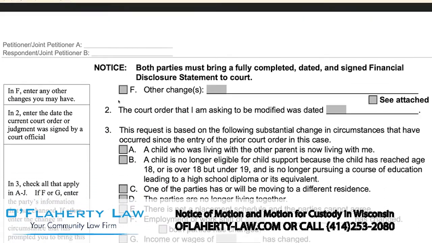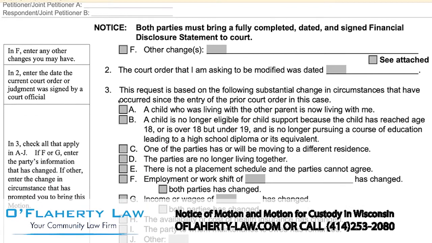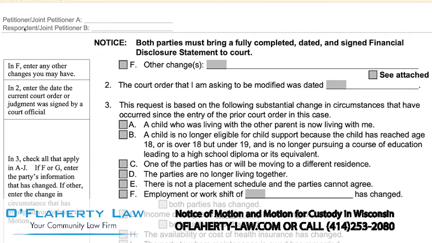Then at the top of page 2 or 3, you'll see a notice. If you're fighting about money, the court wants you to bring a fully completed, dated, and signed financial disclosure statement to the court. We could go over this in another how-to video, but the financial disclosure statement is basically just each party listing what their bills are every month and what their income is every month, so the court is not trying to operate and make decisions in a vacuum.